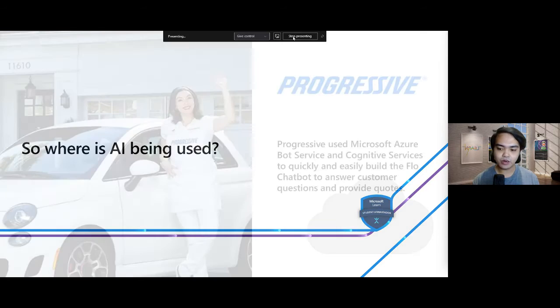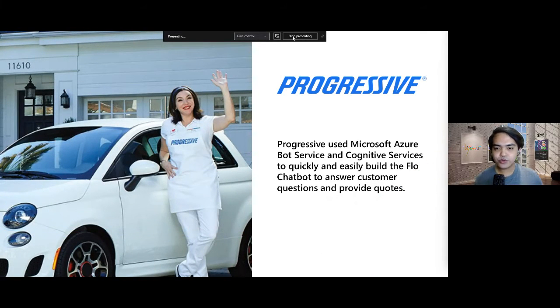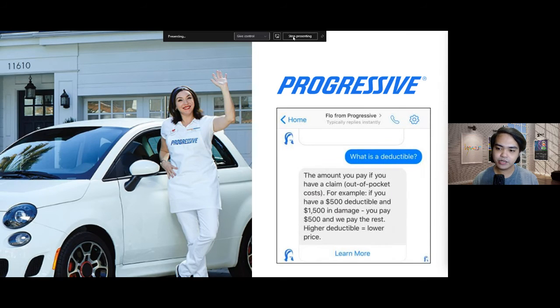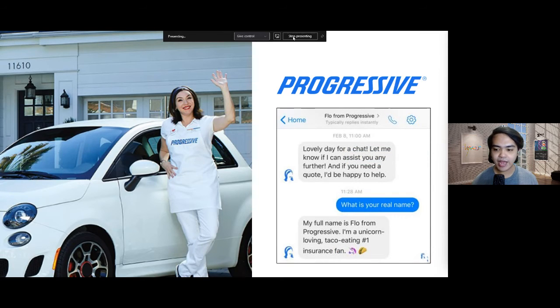Let's start with Progressive. As we know, Progressive is an insurance provider in the US. They wanted to take advantage of customers' increasing use of the mobile channel to interact with the brand. As mobile becomes a more important channel, Progressive has looked for ways to use it to connect with customers who want an easy, personal, and trustworthy digital experience.